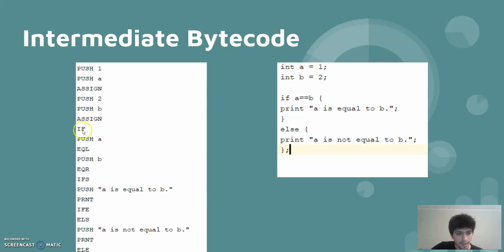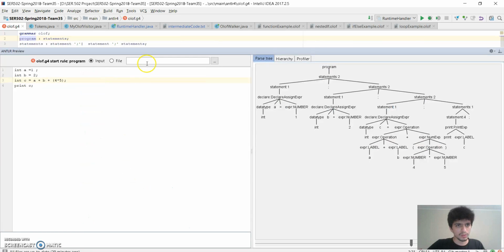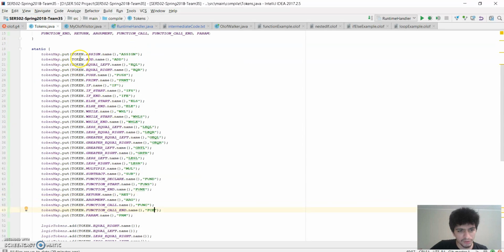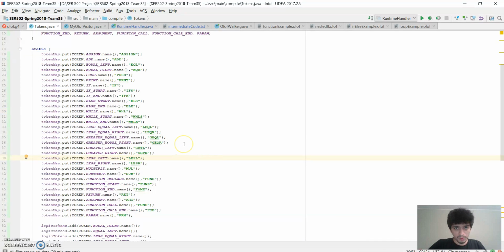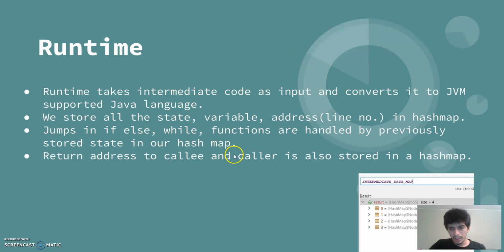Similar for b. And as you can see, we have if statements, then the comparison a equals b, and this is the else statement. What I could show you here is the different types of codes that are possible for our intermediate code: assign, add, equals, push, if, function, while. So this is the list right here. Anyways, I won't be going into that any further. What do we have next? Now one of my teammates, Saurabh, will be taking over. So thank you.